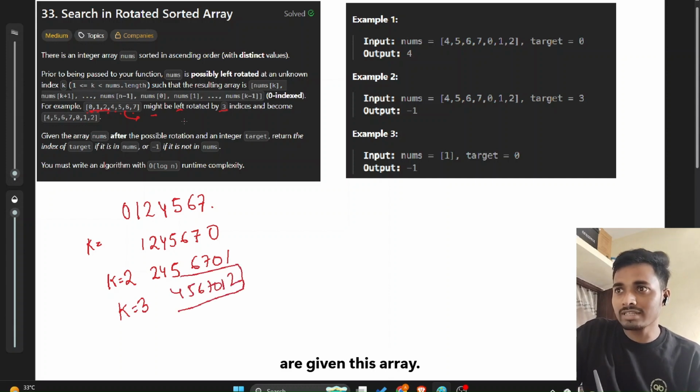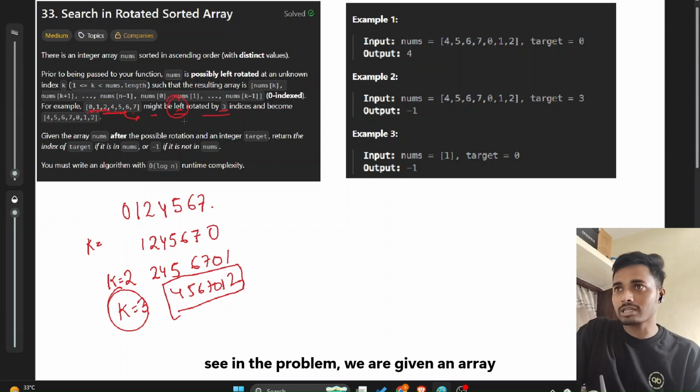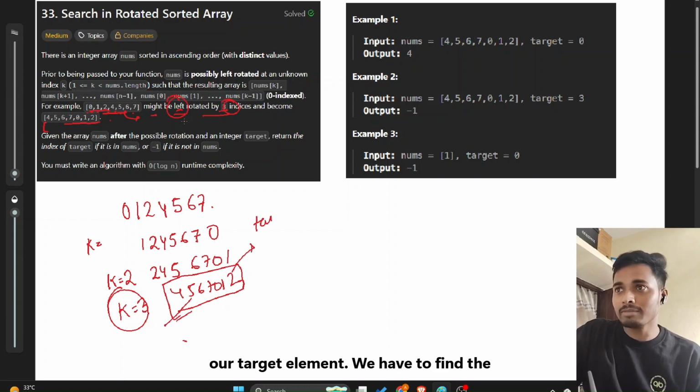So we are given this array. It is rotated three times. As you can see in the problem, we are given an array and then it is left rotated by three indices and becomes this one, 4, 5, 6, 7, 0, 1, 2. Now we have to find the target element in the given array.